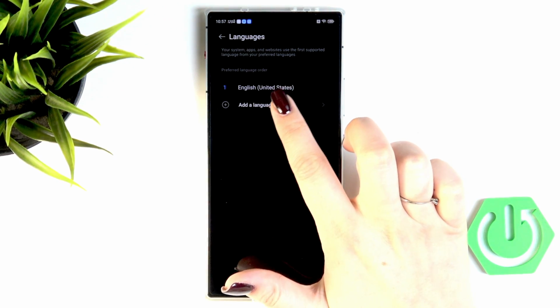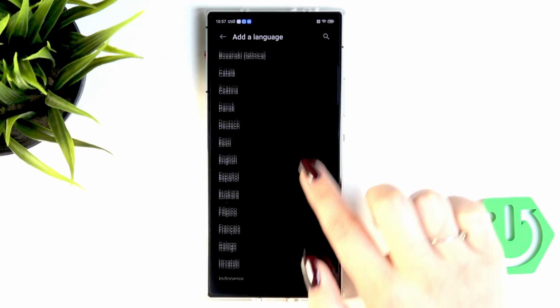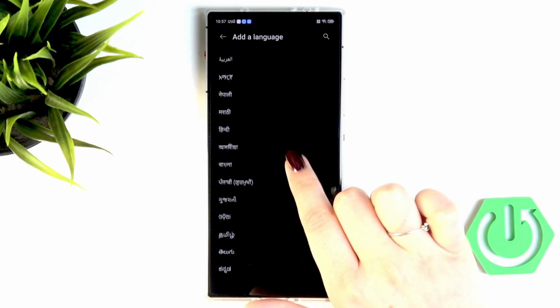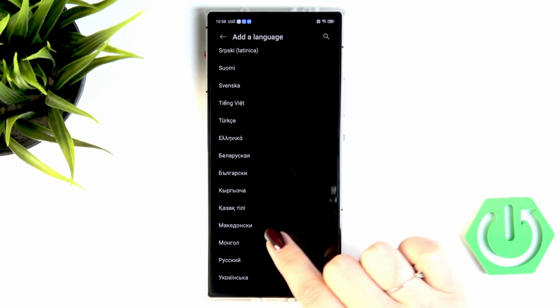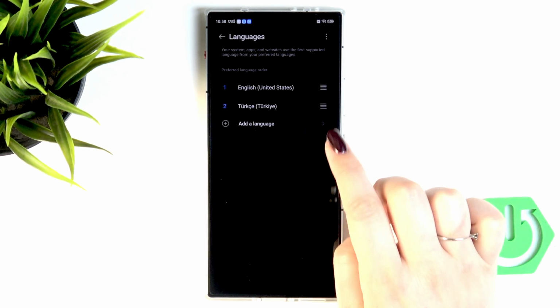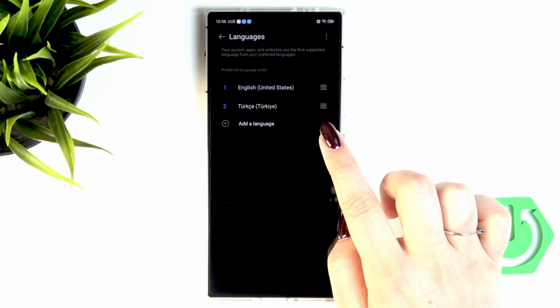Here we have to tap on Add a Language, and as you can see here we've got the full list of available languages from which we can choose, so we've got plenty of options to choose from. So simply find your language and then tap on it. I will pick Turkish, so just tap on it. It will be immediately applied to this list.